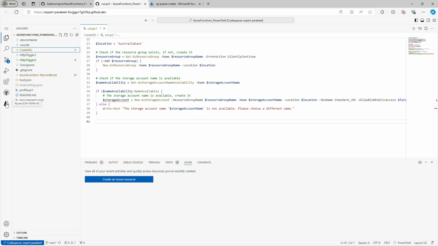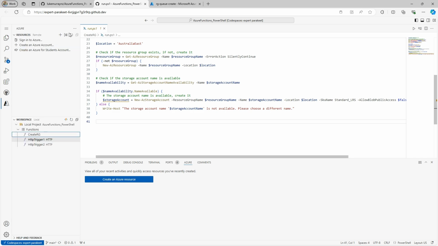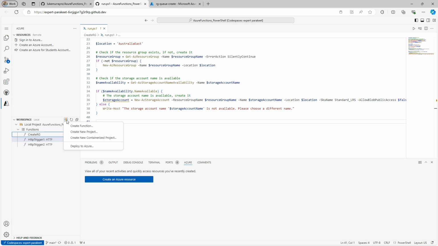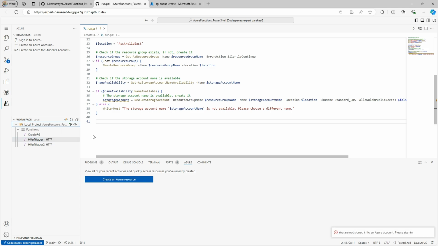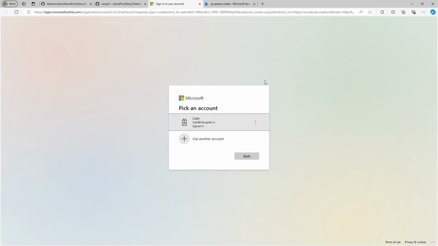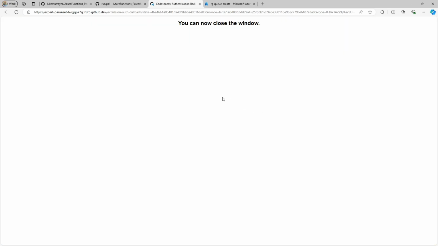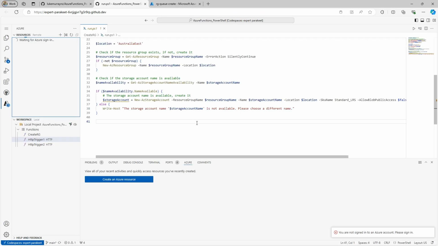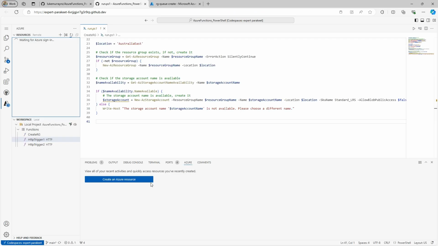So in order to deploy it, we go to Azure, and then we go up here to Azure Functions. No, we don't. We right-click the local project, and we select Deploy to Azure. We've not signed into Azure yet, so we're going to go up here to sign into Azure. The extension Azure Resources wants to sign in using Microsoft. We're going to allow that. That's going to take us to the logon page. We're going to sign into our Azure environment, and it's going to sign in.